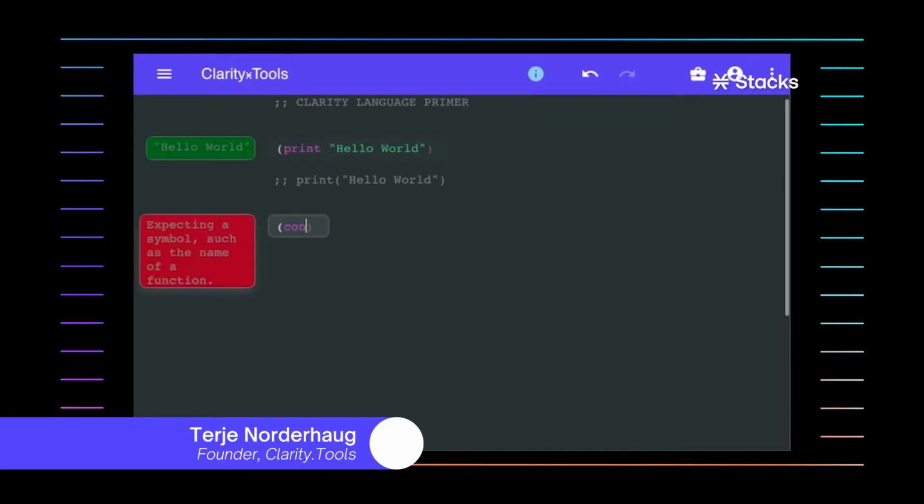Here is an expression to concatenate two strings. Notice how Clarity.Tools shows the result of the concatenation in the green box in the left sidebar and instantly updates the result as the expression changes.